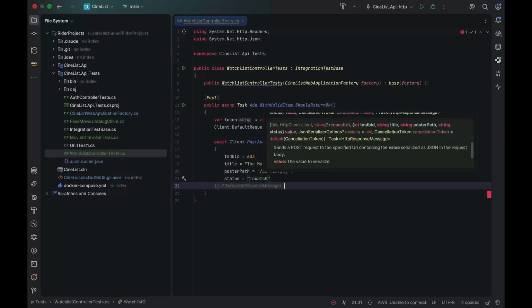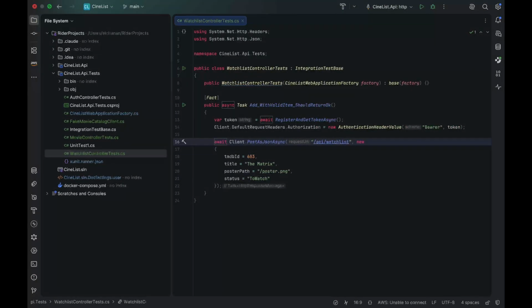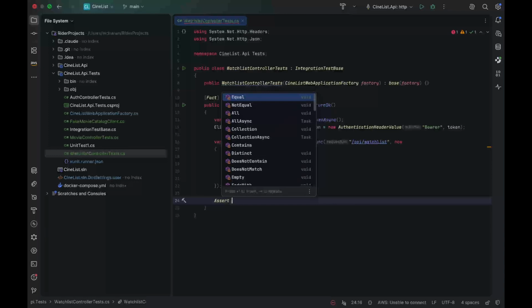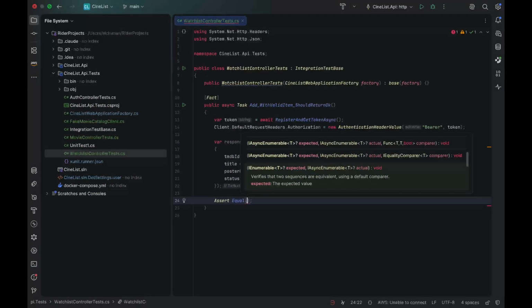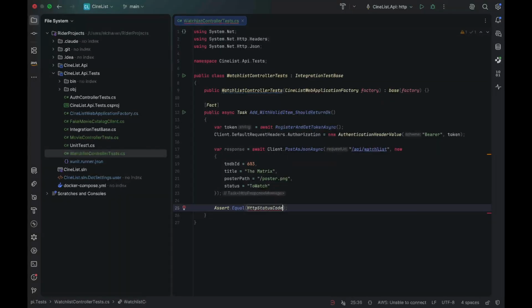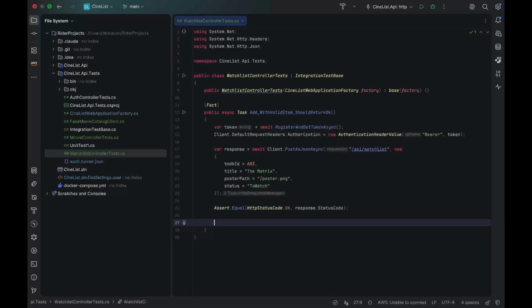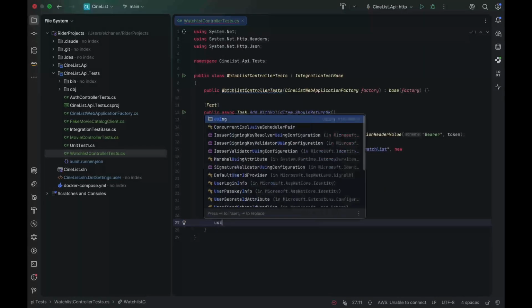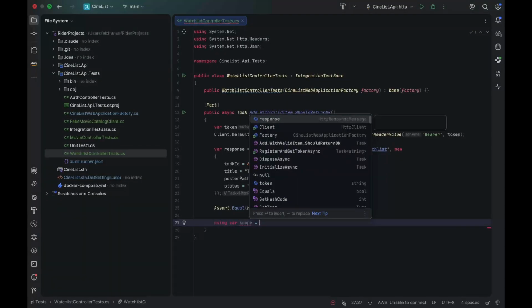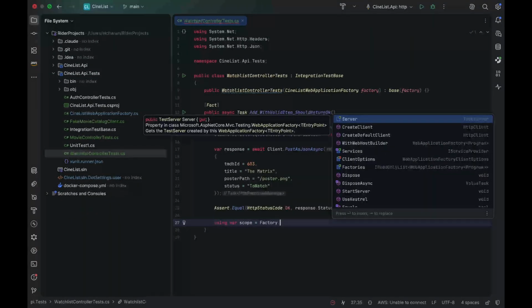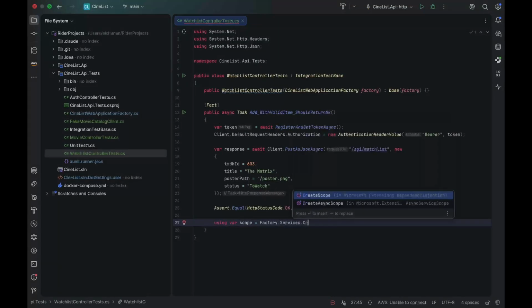So PostAsJsonAsync. We will post to /api/watchlist, and we will create in the body a new object. And first of all, we have the MovieDbId, so the MovieDbId we will assign to 603. Now for the title, let's assign it to The Matrix. Next, let's use the PosterPath, and we'll assign it to /poster.png, and the status will be ToWatch, and this is the request.